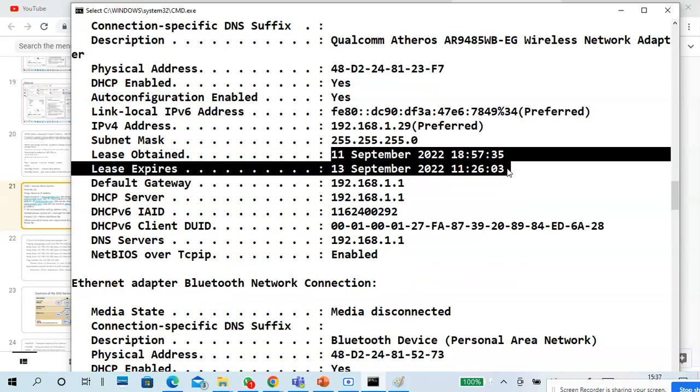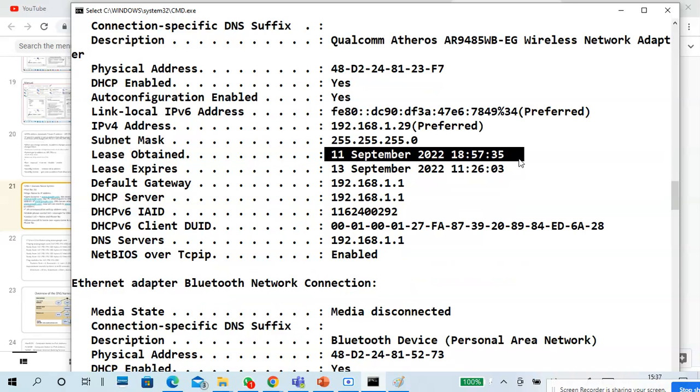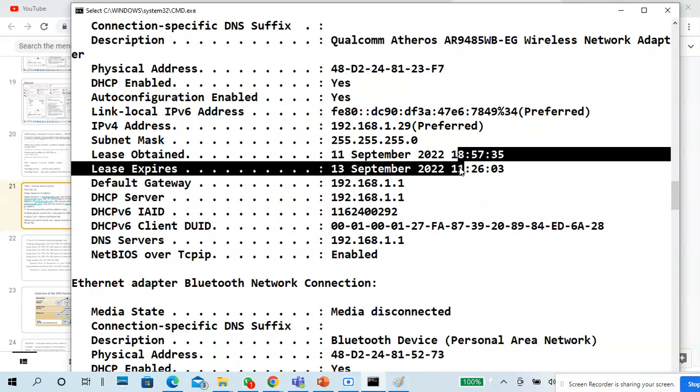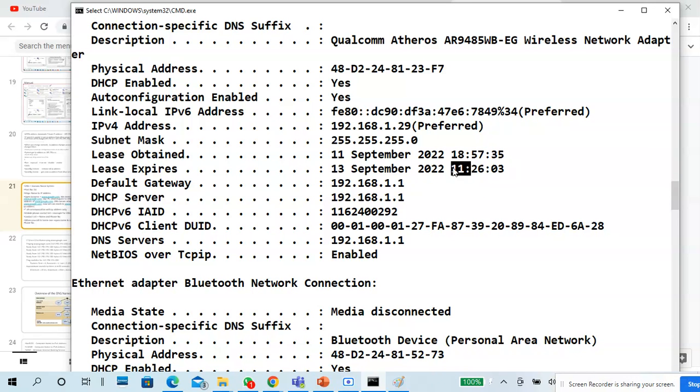It is not even 2 days. On 11th September I got it, means today I got it. Today is 11th, right? 12th. Oh, on 11th September I got this IP address, and it will expire on the 13th. So like 2 days' time. You have to calculate in hours. 2 days means 48, it is less than that, around 40 hours.